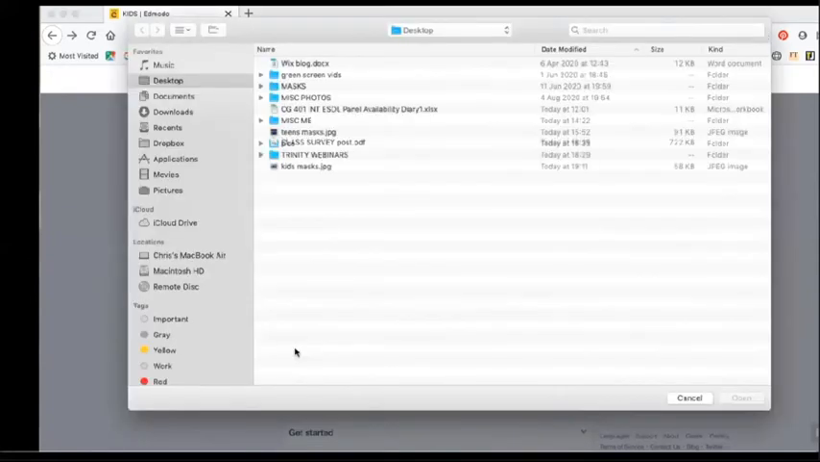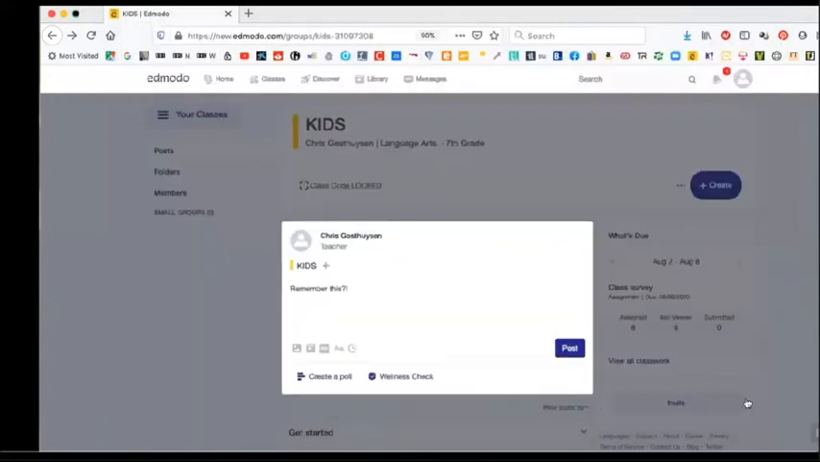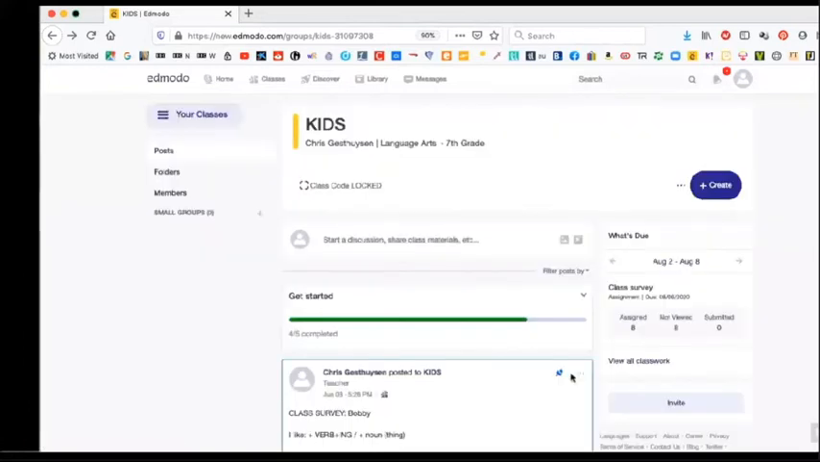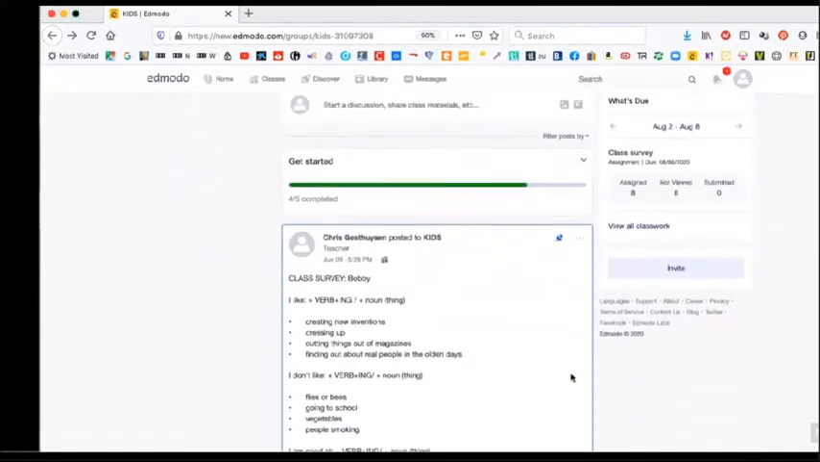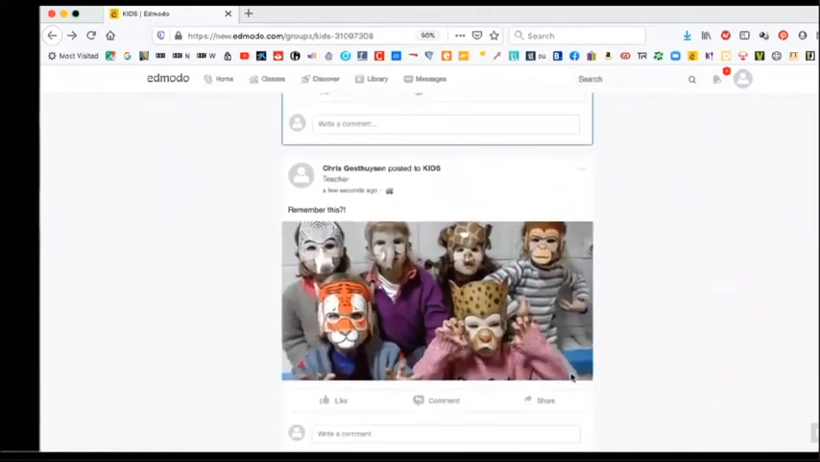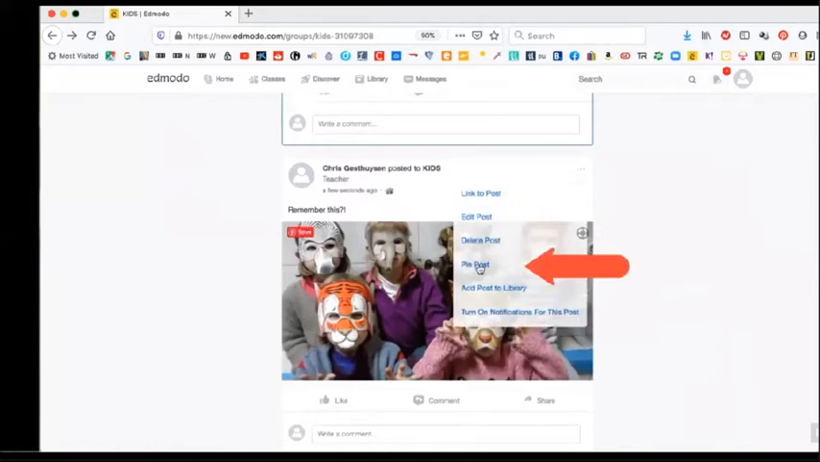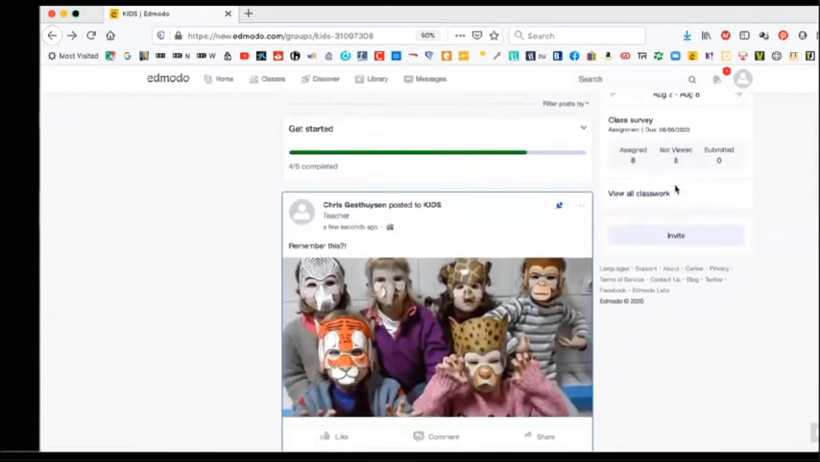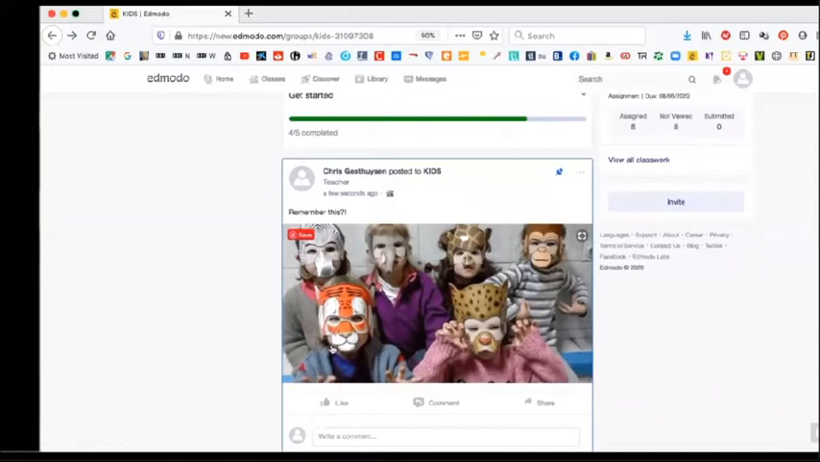Add the attachment. You can also add links to YouTube videos, whatever you want. Here we are, it's uploading, it's ready, so I'll just post it. And it usually comes in, here it is. So it comes in second for some reason, so you just go here and put pin post. And that ensures it's the first thing they see when they go on the site.